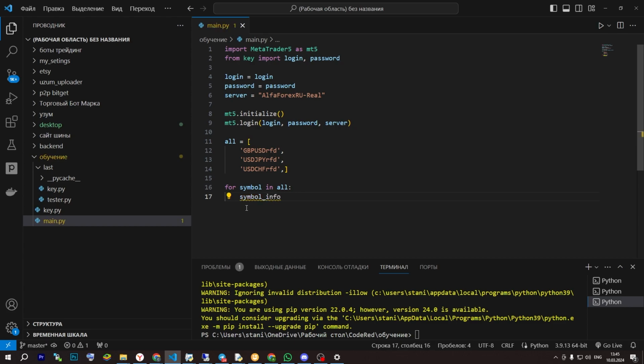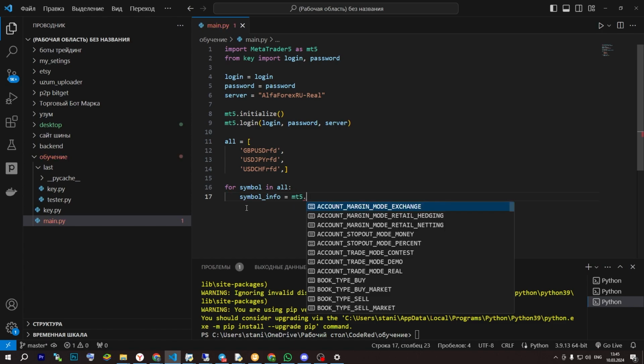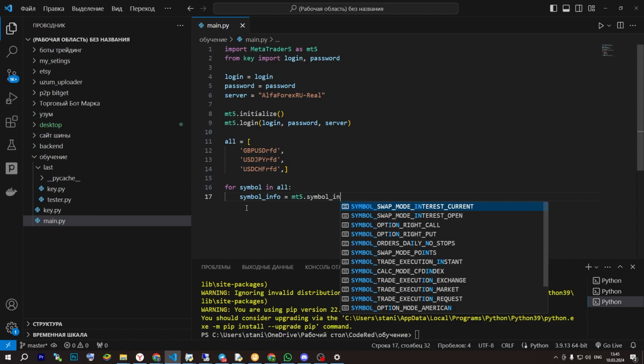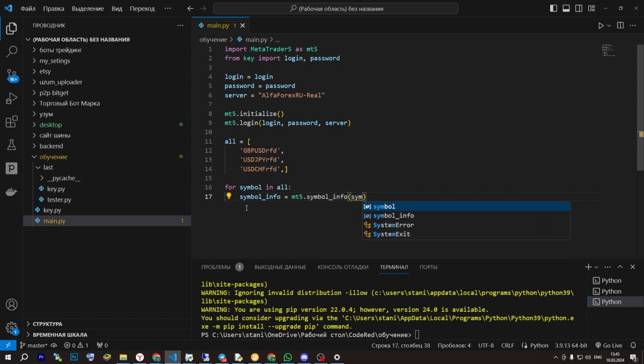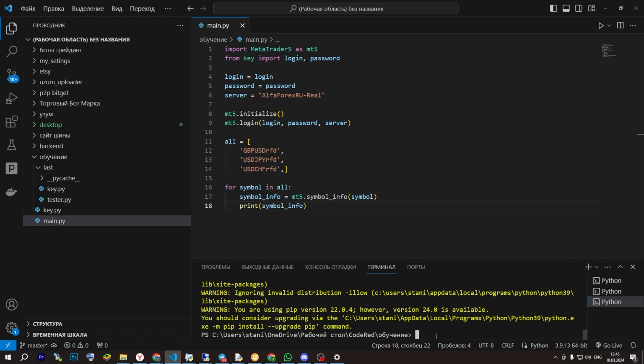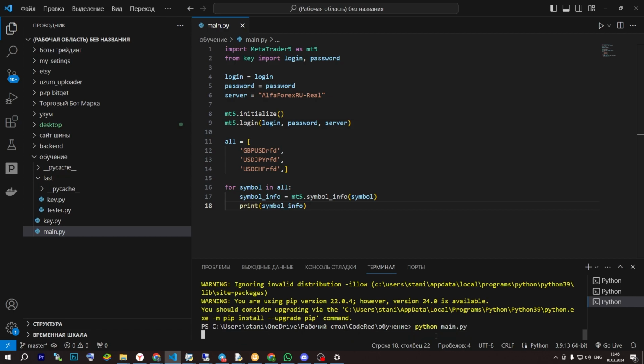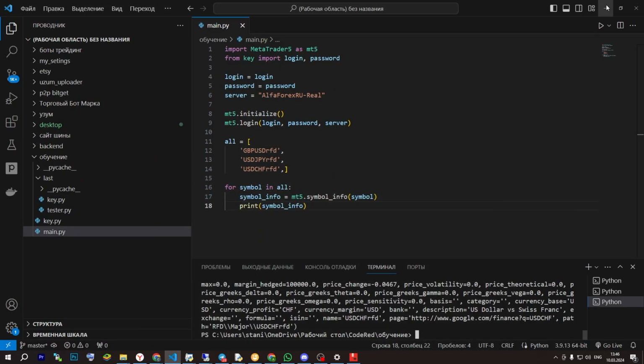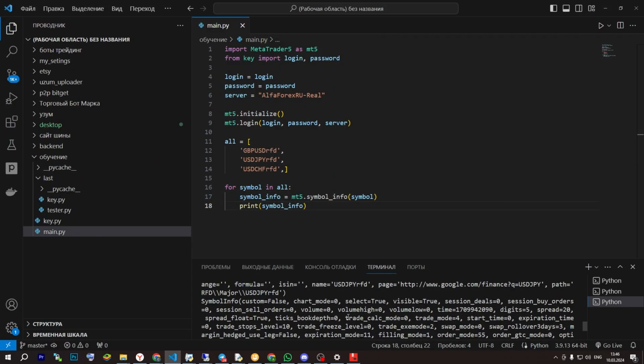We are creating a variable symbol_info, and in it we will have all the information on the symbol from MetaTrader 5. Let's output the result to the console. Let's launch our project. It will open our MetaTrader 5. You can collapse it and see the data about our pairs in the console.